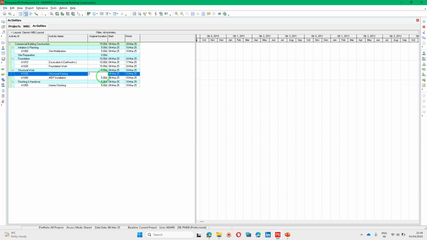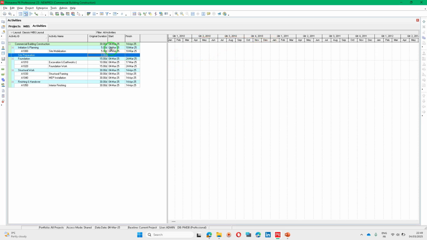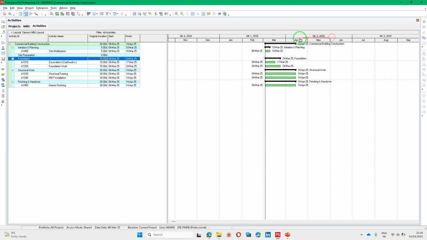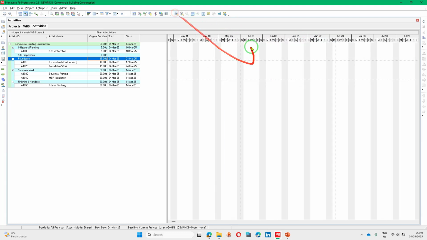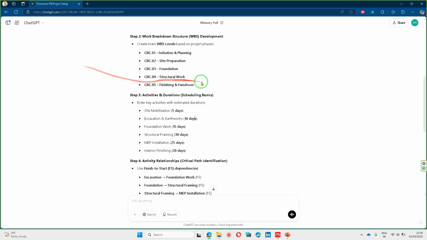Let's say that for the MEP installation and interior finish, we have 30 days. I can right click and fill down. This is a good functionality. If you want to see the Gantt chart, double click on the right side, and you will see the activities in your view. You can zoom in, double click.